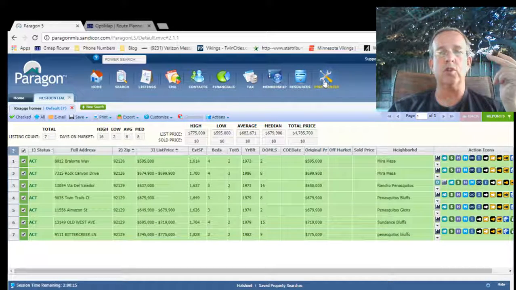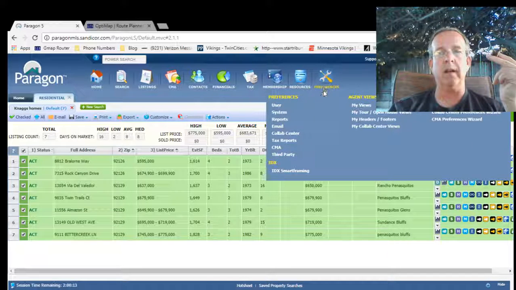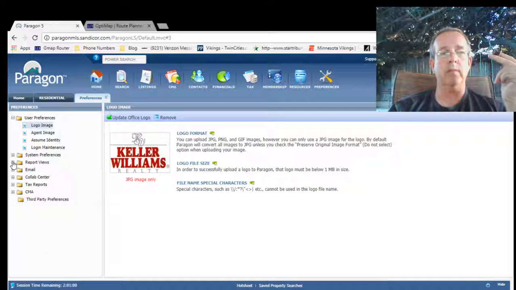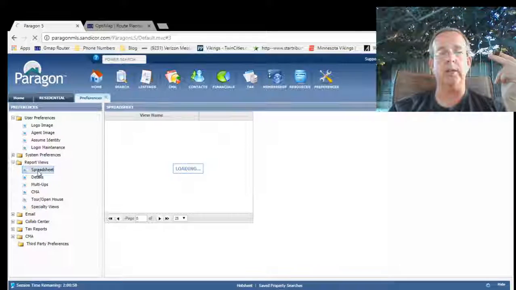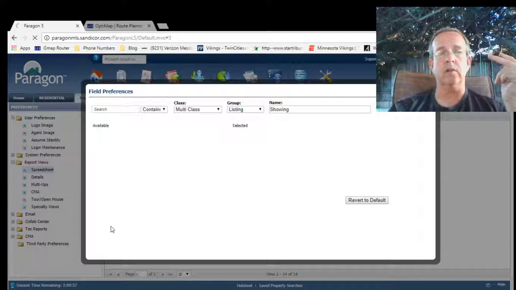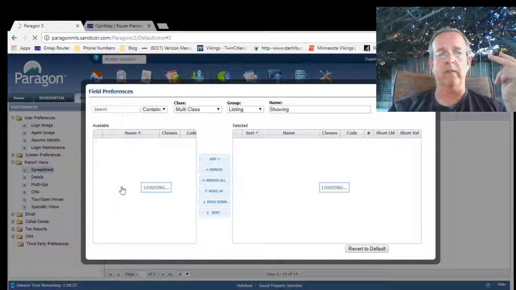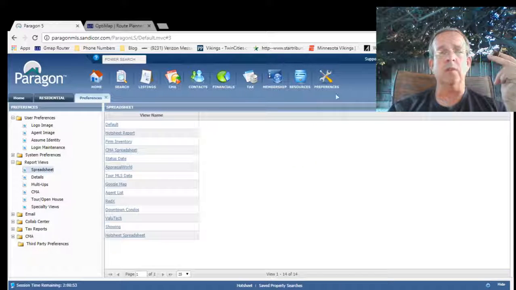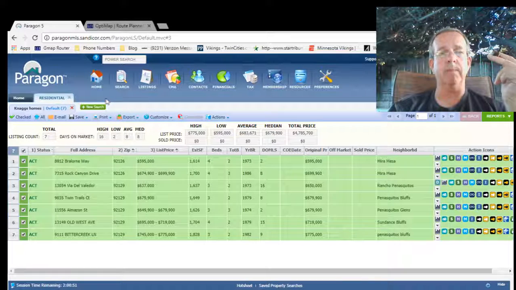I'm going to first show you newer agents how I created that user spreadsheet. So I've gone to Preferences, User, and then I'm going to go down to Report Views, Spreadsheet. And you can see down here I've created this called Showing. You can click on one of these other ones and just change all these fields. And all I've got is the address and the zip code. That's it. Pretty simple. So you can create your own showing spreadsheet.